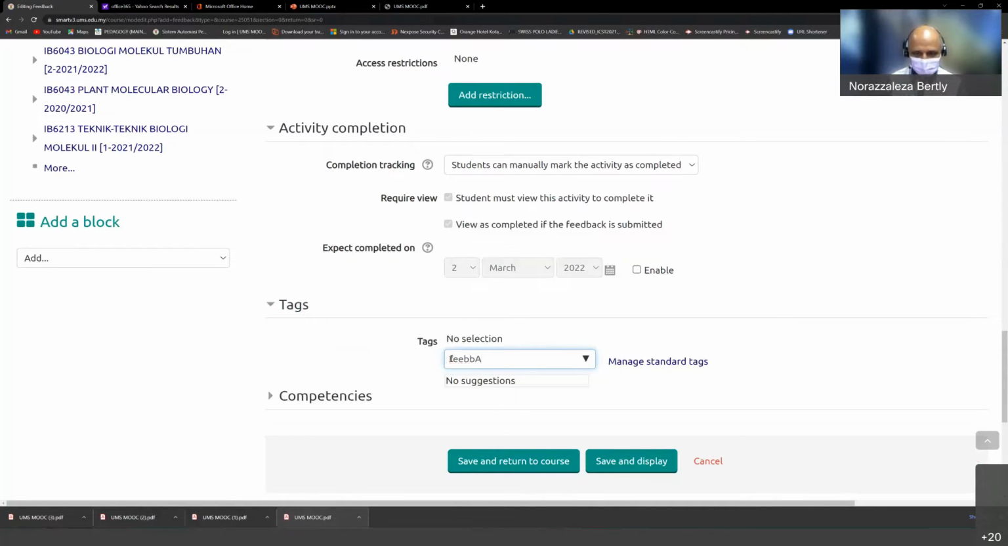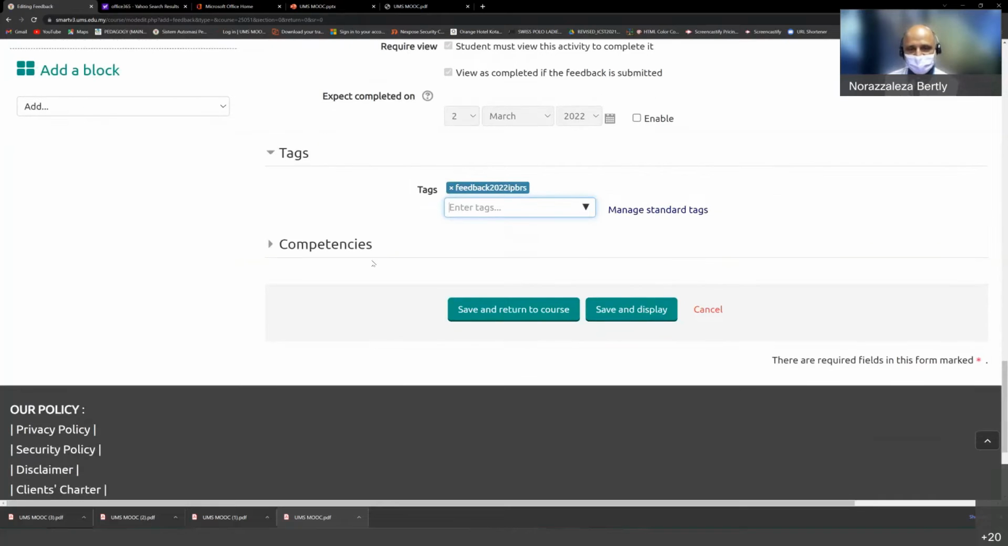Okay, give everything a hashtag. Otherwise the data will overwhelm you later on. Okay, feedback 2022 for IPB RSI quality roadshow. So we have the feedback and you have your tags. Don't touch the competencies, save and display.